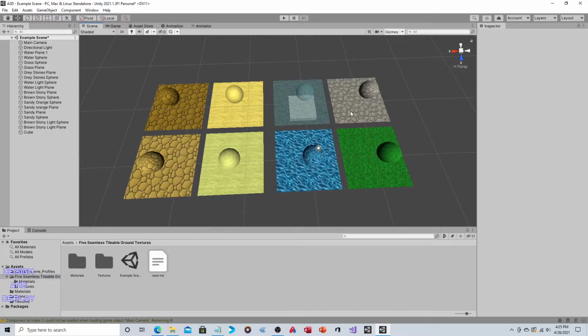So again, he's given you these textures and these materials. You can build on what he has given you. Okay, so that's about it for that one. And again, you wouldn't use the example scene. You would use the materials or textures.